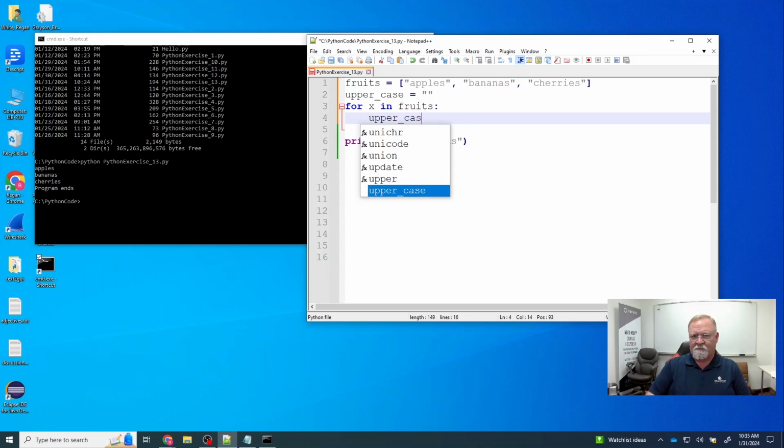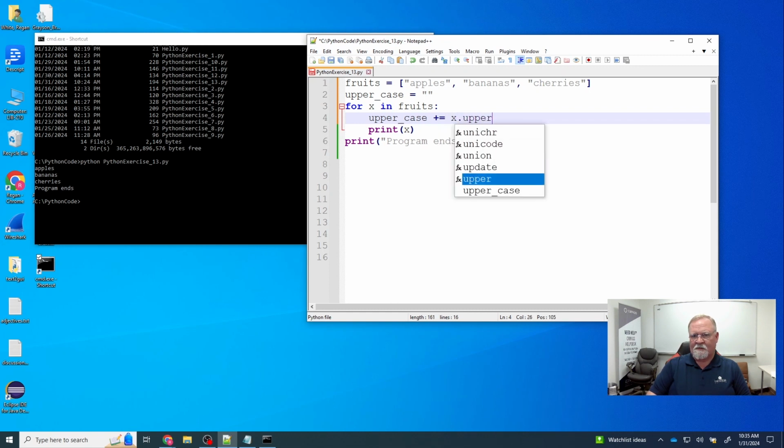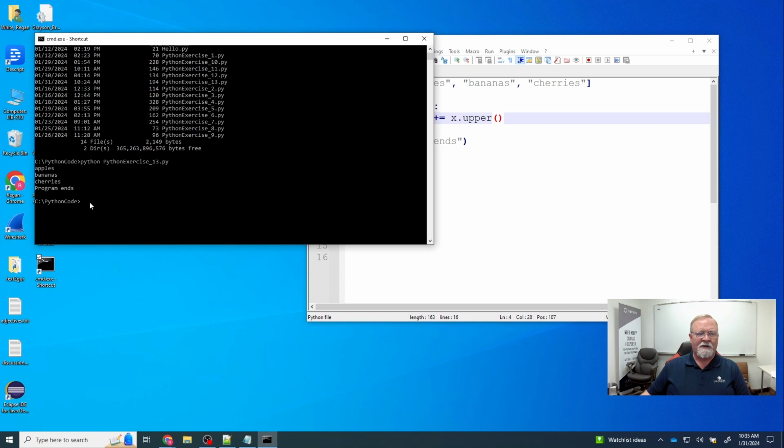We still have to indent because this is all part of the same code block. And we're going to add that, and then we're going to print it. So essentially what it should do is add the item as that, and it should print it out in uppercase. And then once we get there, we're going to end the program just like we've done. So let's see what happens when we do this.